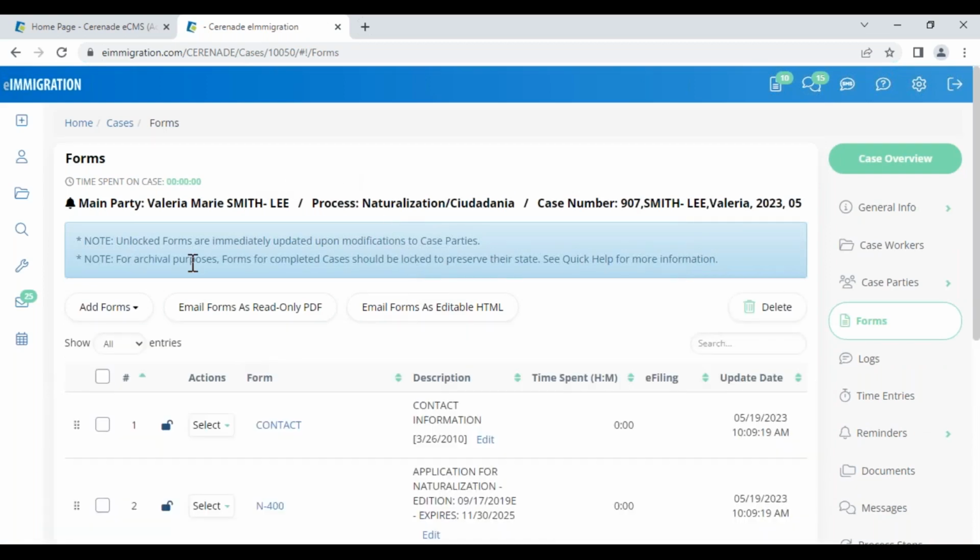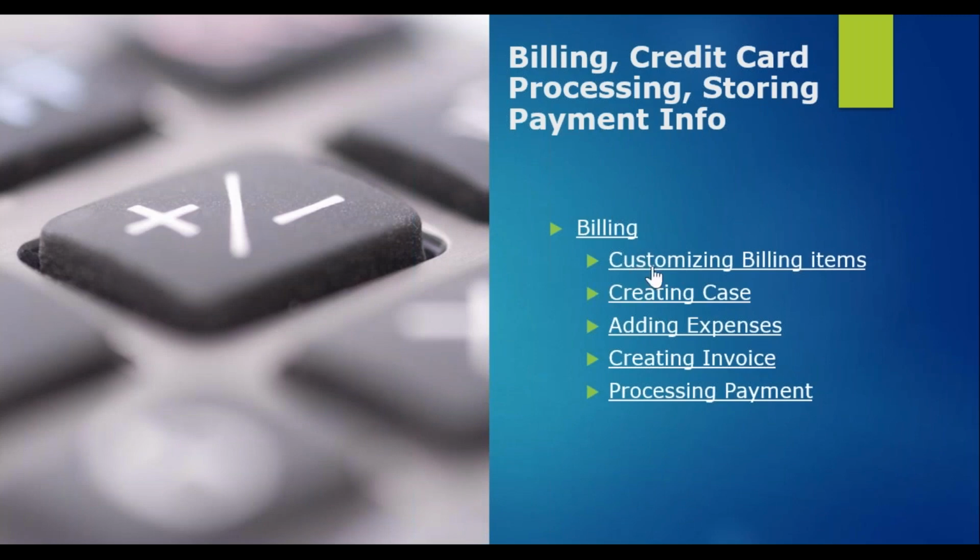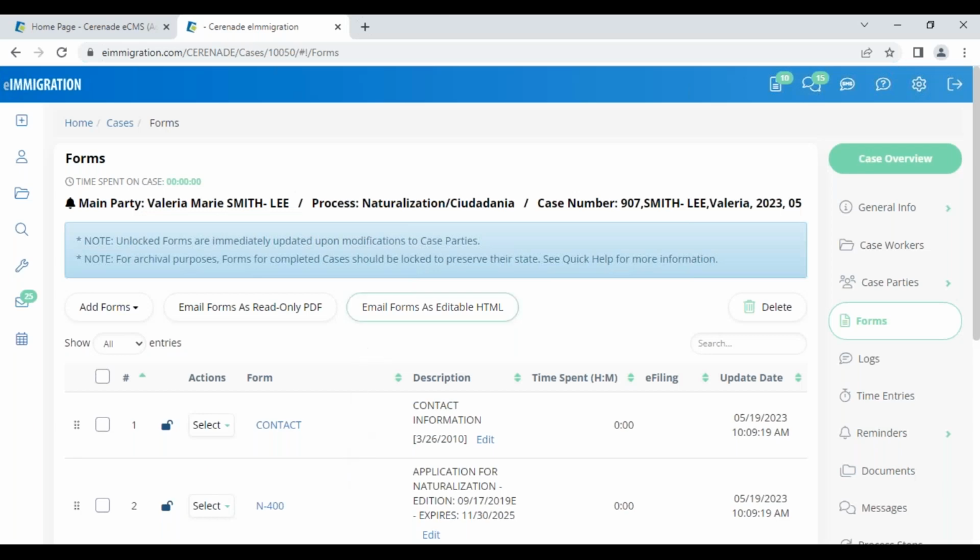Now remember, please download my PowerPoint presentation, because I put the links right here on how to customize and how to create the case. So everything that I'm going to be covering today is part of the PowerPoint.